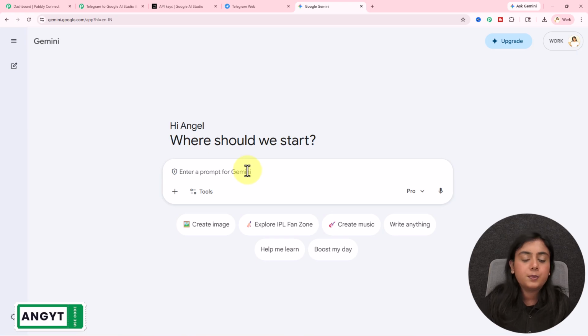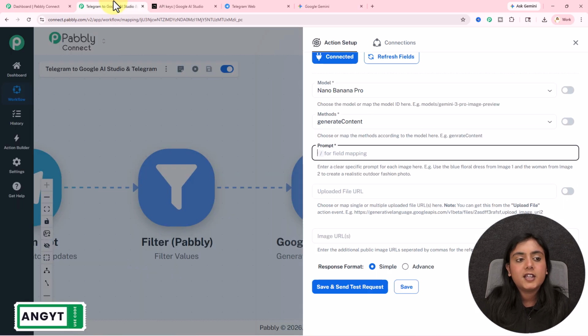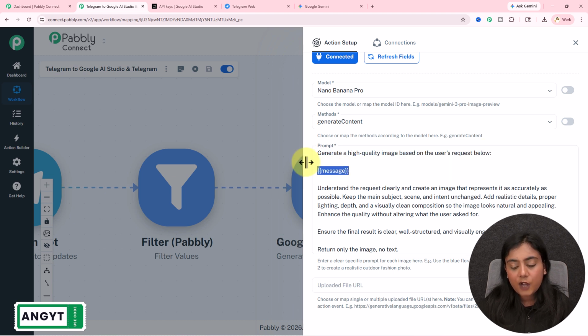Now, you enter the prompt inside your Gemini right over here. You will select create image, and it will go ahead and create the image for you. The text that you're entering right here to generate the image, you have to enter that same text in this prompt section. So for this prompt, I will write: generate a high quality image based on the user's request below. Now I have to enter the message, the user's request.